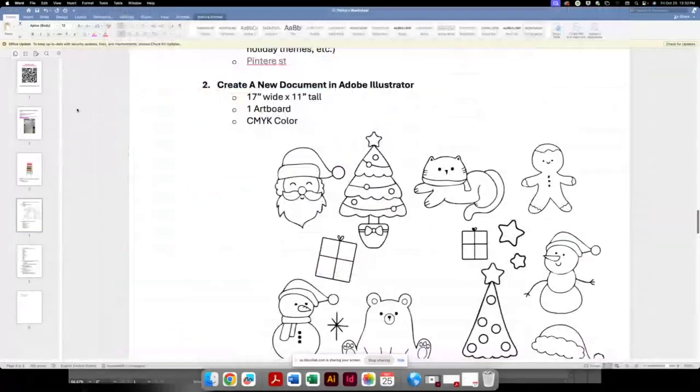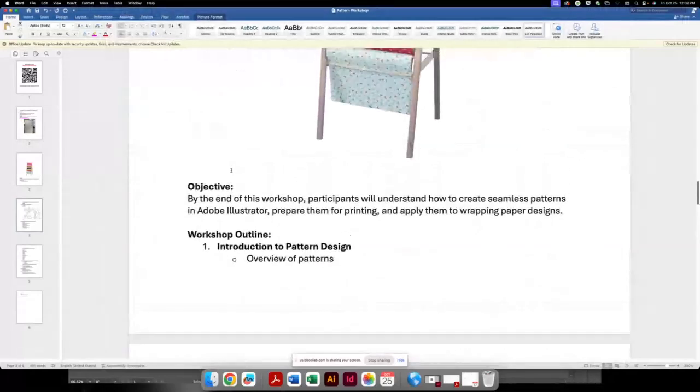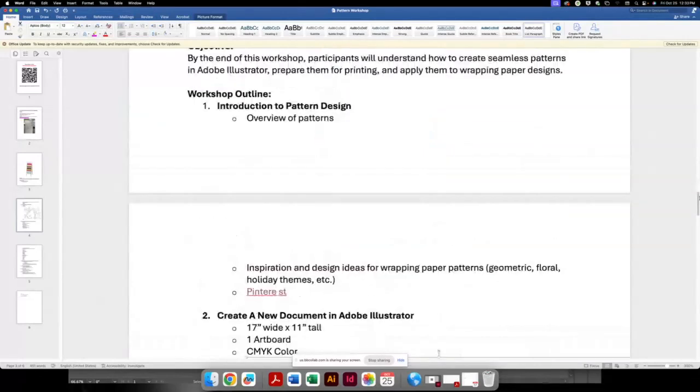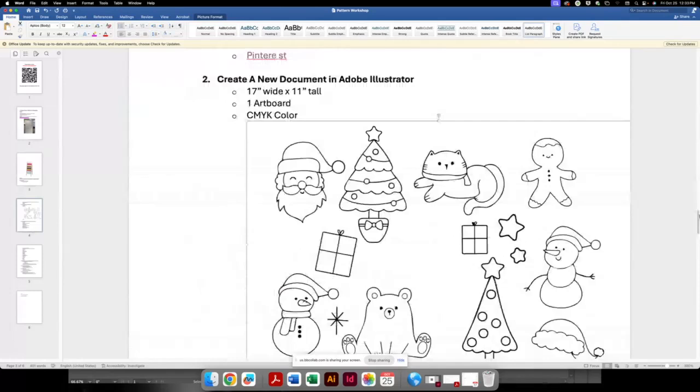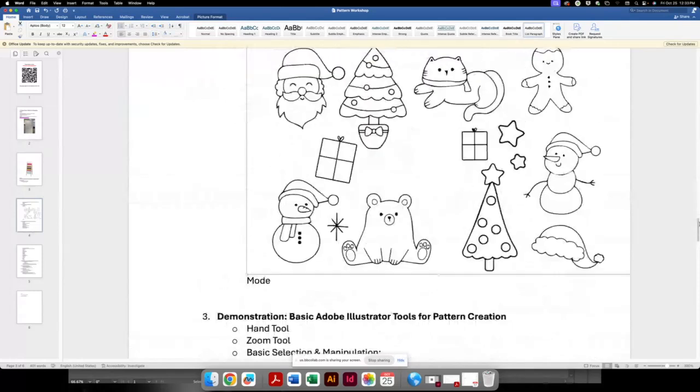All right, so today we're doing a patterns workshop for the design club for the holiday bazaar. We're going to be teaching them how to use some basic tools in Adobe Illustrator, showing them how to create a pattern from a simple illustration, and then printing some of these onto large format paper. So let's do this first.